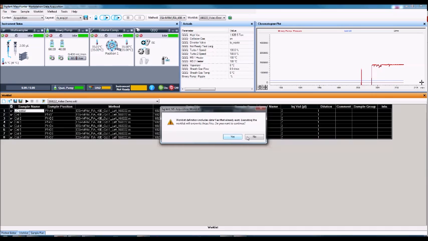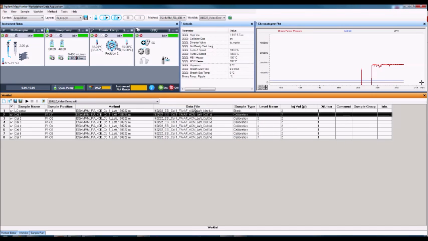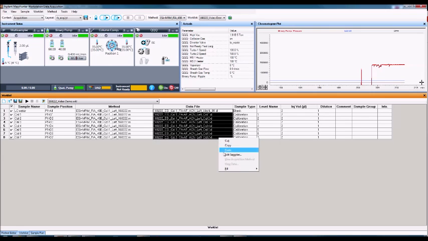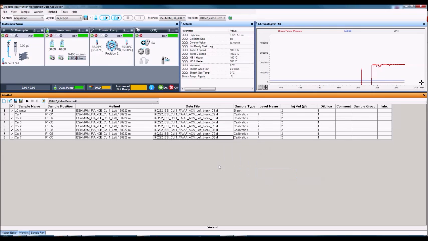I'm going to change the name of this, and then I'm just going to fill this down in an increment. And these are file names just for convenience. I can specify the type, I can specify the level name. So now the work list is starting to run.